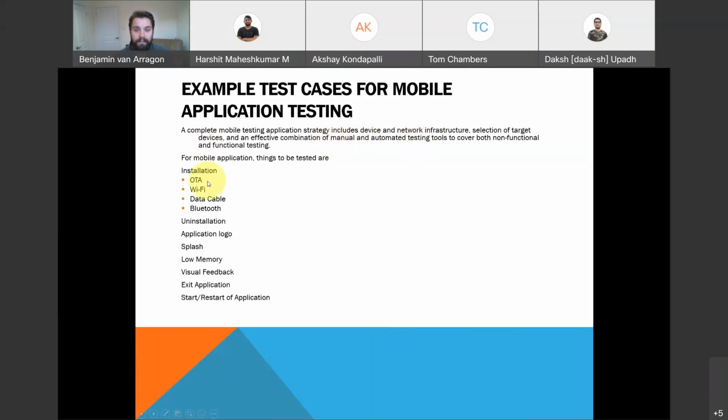So a couple things to keep in mind. You want your installation working. You want your authorization working. You want your Wi-Fi, your data cable, your Bluetooth, all of that stuff to continue to work while your app's running. You want uninstallation to be successful. So if you try to uninstall the app, does it work? Does it show your logo, your splash screen? If you're low on memory, or if your phone is almost full on storage, and you try to install the app, is there any funky behavior? Visual feedback. Can you exit the application? Can you start or restart it smoothly?